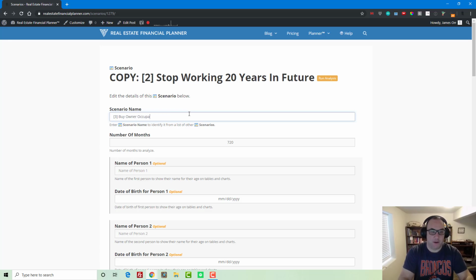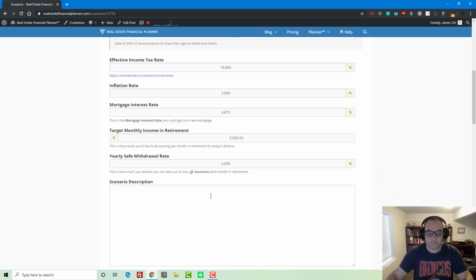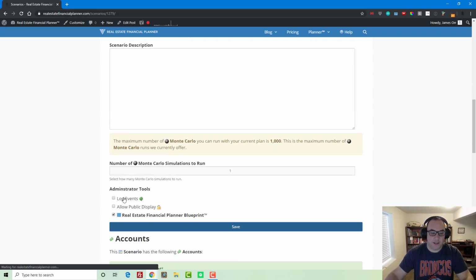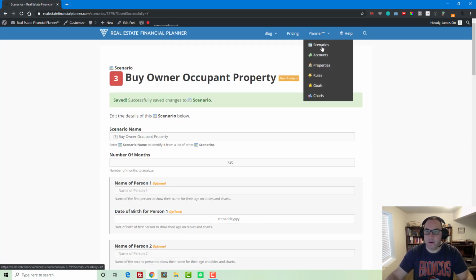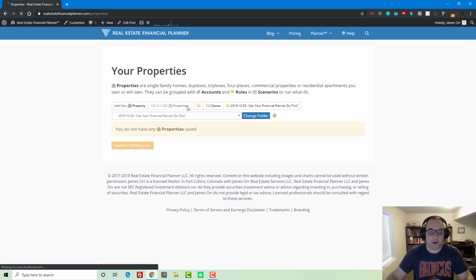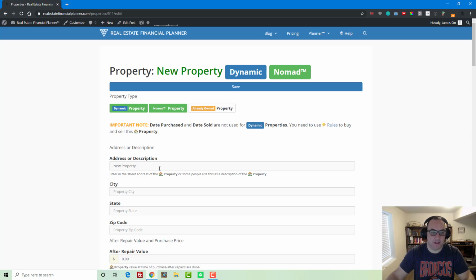Buy owner-occupant property. So everything stays the same, but I'm going to go add in a property. So I'm going to make the property first, add a new property. And I'm just going to call this a 3-bed, 2-bath, or I'll just call it a typical property.